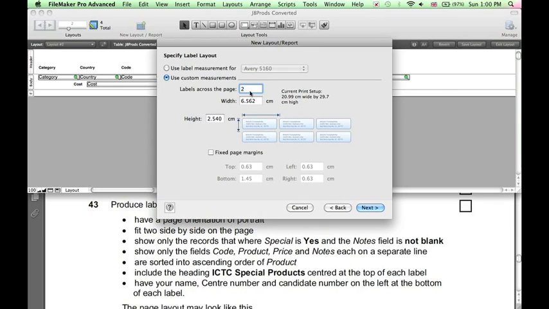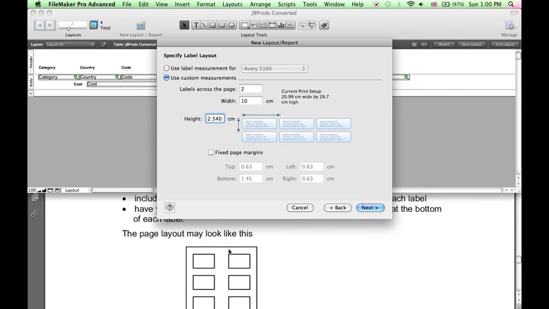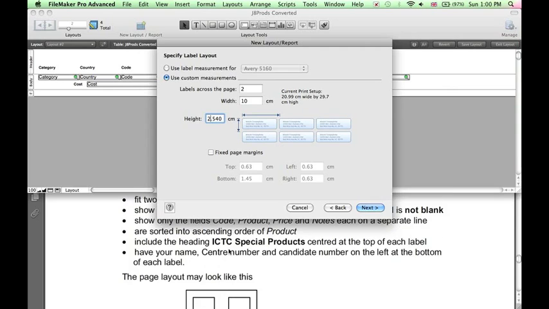Now we want 2 labels across the page. And so the width of each label, given that the page is nearly 21 centimeters wide, the width of each label needs to be approximately 10 centimeters. And the height of each label, we can see in the example there are 4 labels going down the page. The page is 29 centimeters long, so if we do 6 centimeters high, we will fit 4 down the page with a little extra room. Let's click Next.